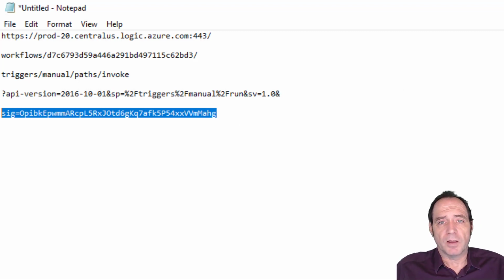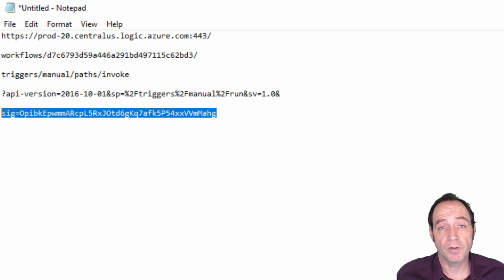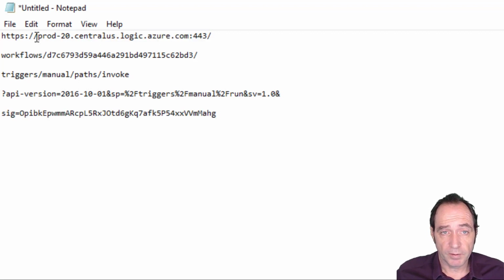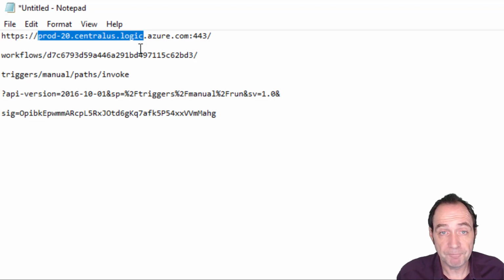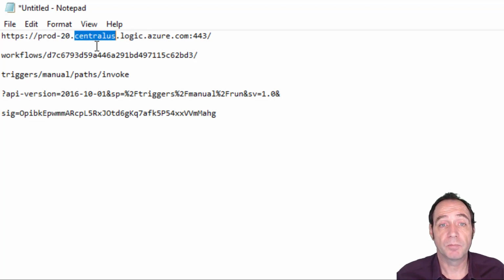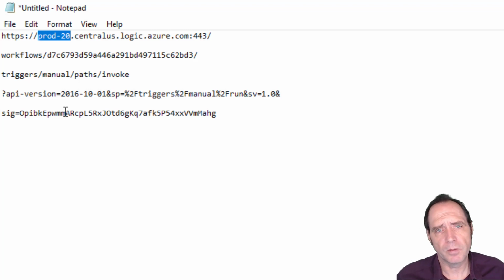Now this isn't ideal for sharing within my organisation and especially outside the organisation for a number of reasons. This is basically tied to Central US. This is the production environment for Logic Apps, prod20, or it's one of the production environments for Logic Apps, and Central US is the region, and then we've got logic.azure.com. I would like this to be something that's more close to my organisation. Also, if I move the Logic app to a different region, this part of the URL will change. If I delete it and redeploy it, it's maybe going to be prod18 or prod26 or something. So this is going to be changing.